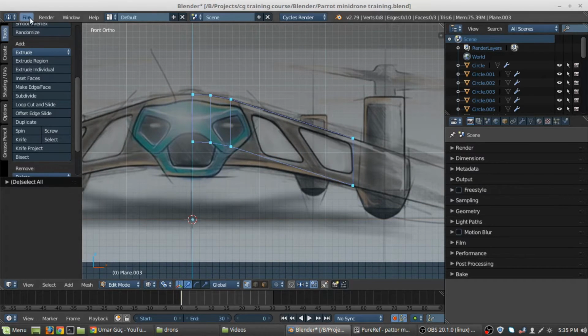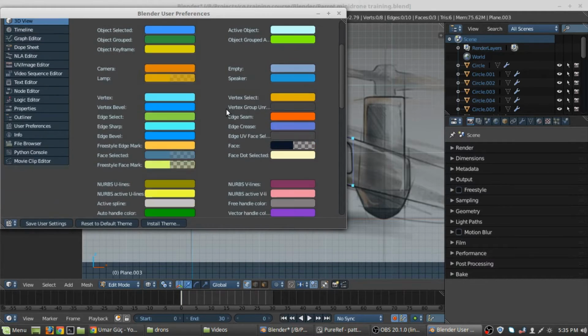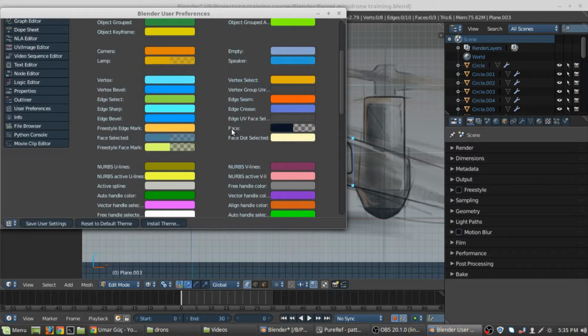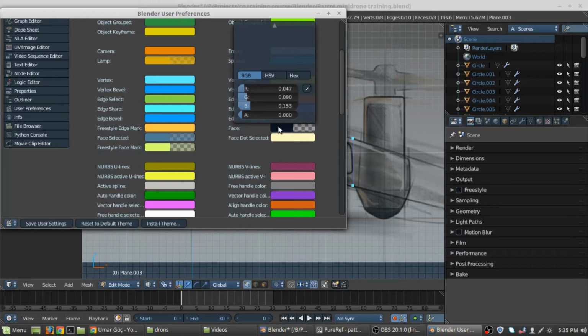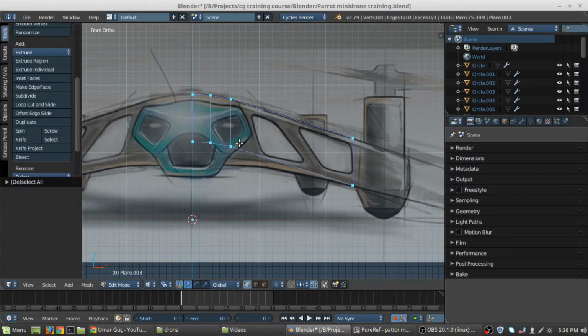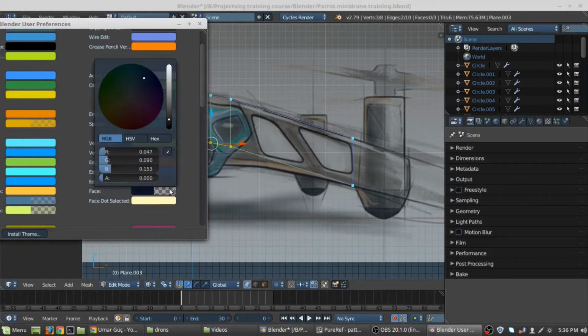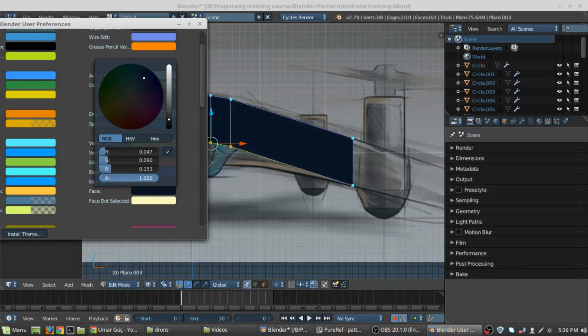And by the way, I went into the file, into the user preferences, and I went into the theme and went all the way down here where it says face, and I selected these and then turned the transparency, or the alpha, all the way to 0, and saved it so that while being in the edit mode of an object we can see through the faces. Otherwise it will appear like this. See what I meant by that.